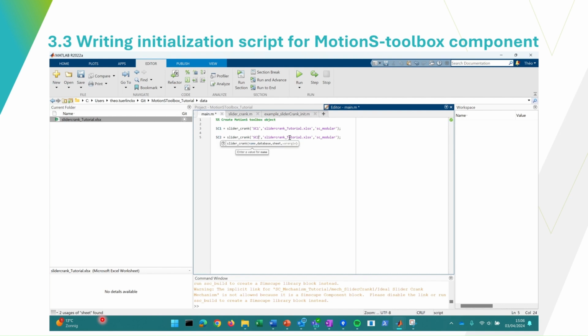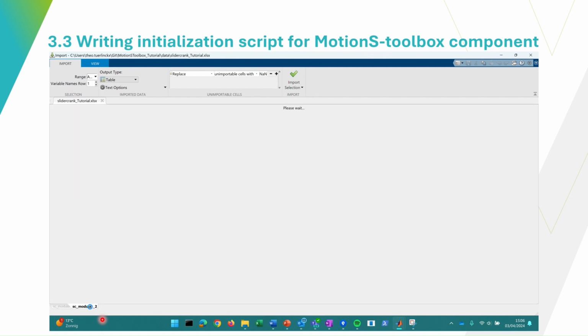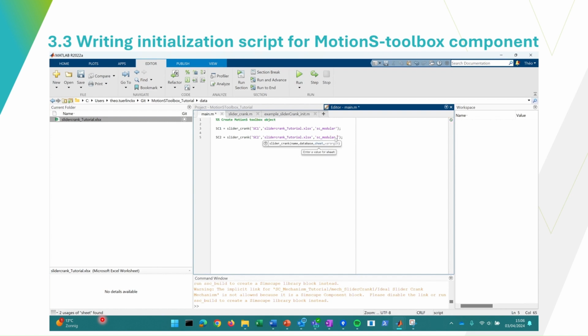So the name is also a property of the object that can be used whenever you want in your Matlab script. And here we will link to the datasheet of object 2. And here, for this object 2, we made a slider crank with a slightly higher mass. So in order to not have confusion, we have two different components here, so that we can also see that the two components are correctly used.